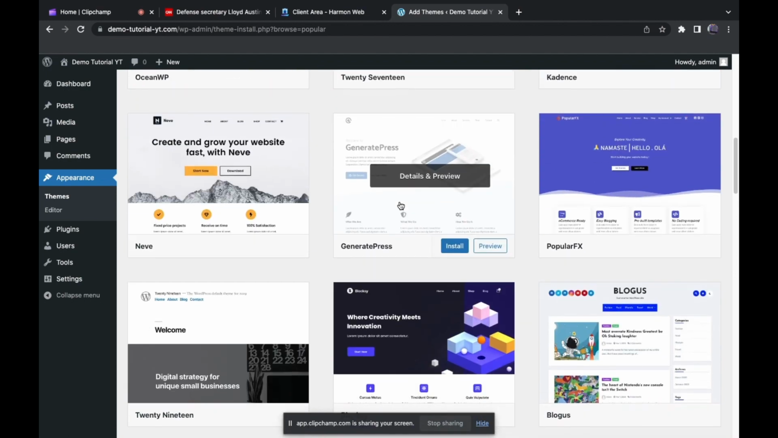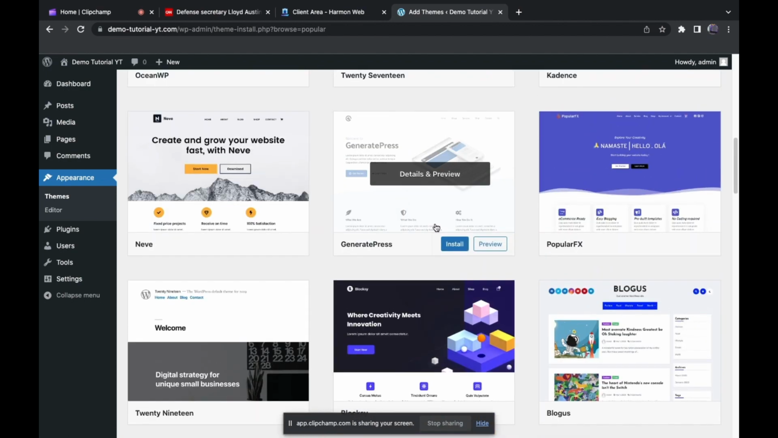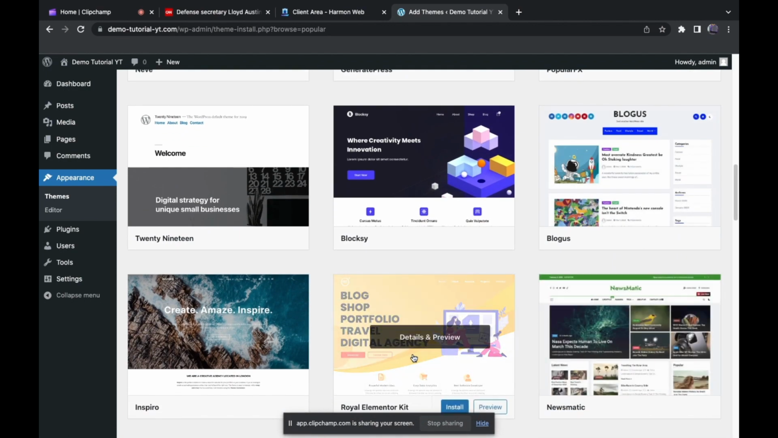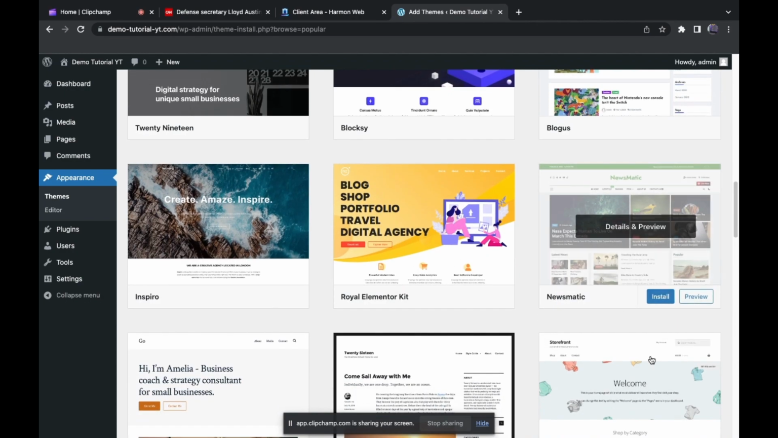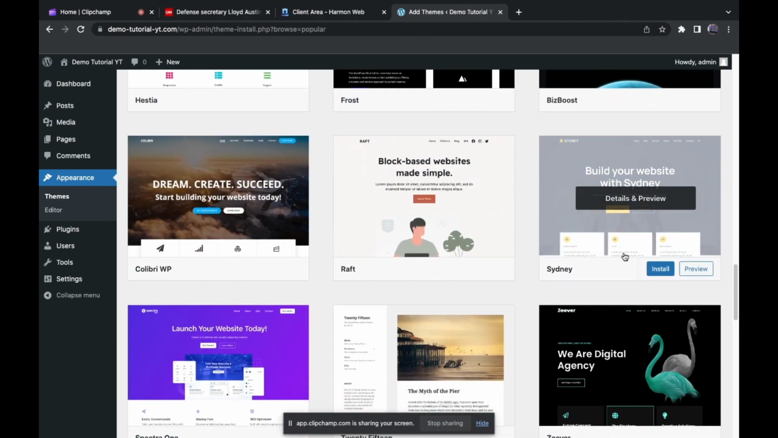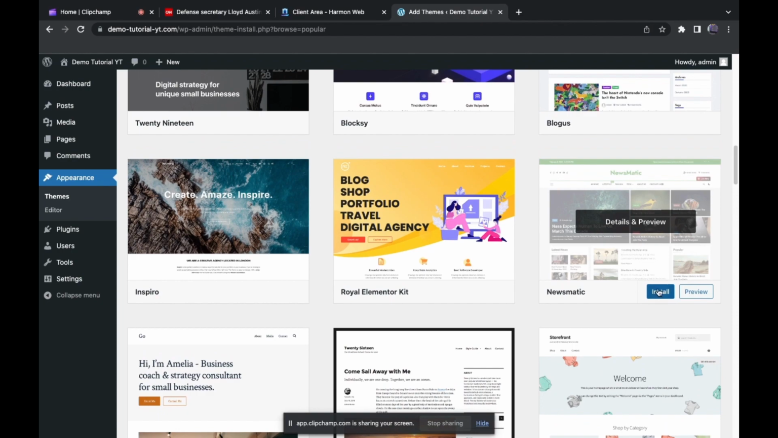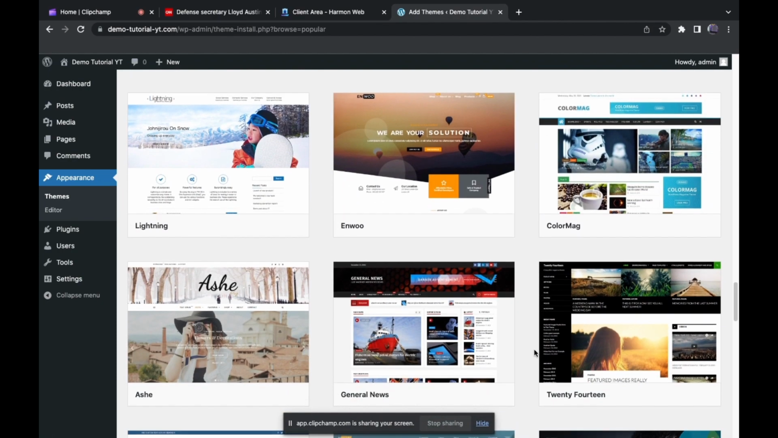But in this website, I'm going to be using this theme. There are a lot of news themes. You can see this one is Newsmatic. You can see the layout. There are a lot of news themes you can use. So let me just install this Newsmatic instead. There are a lot of news themes you can use on your news website.